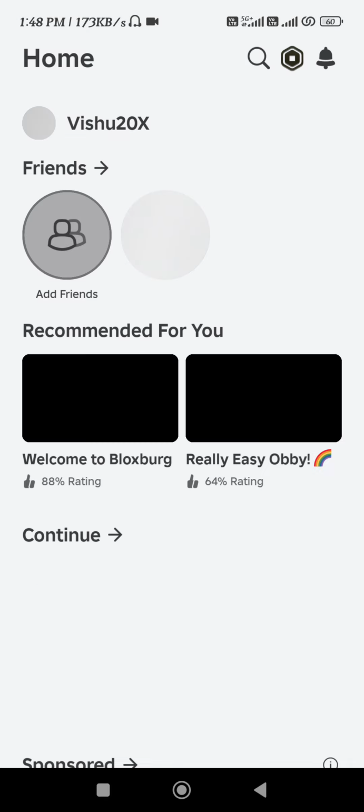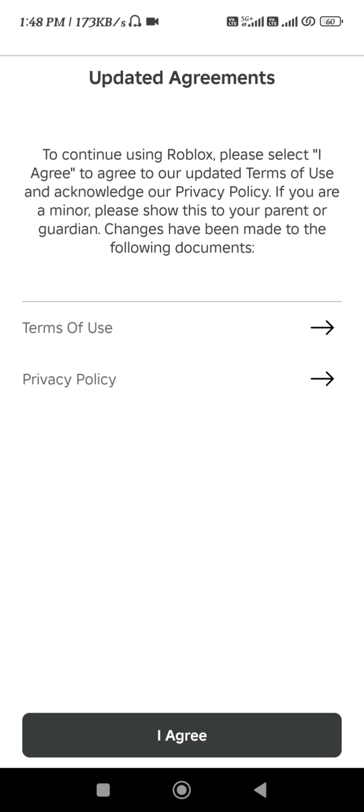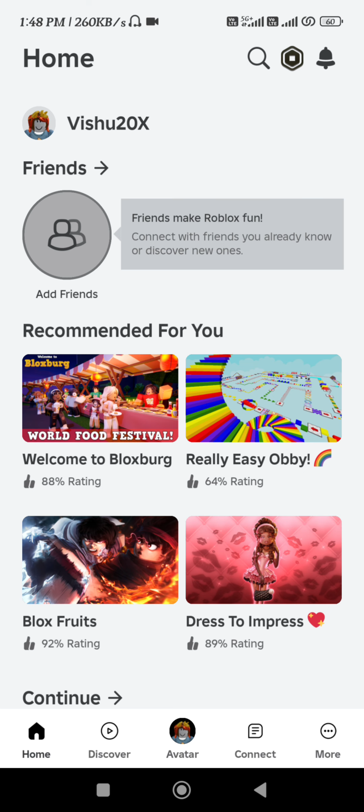How to fix Roblox error code 268 on mobile. Hello everyone, welcome back to this video where I'm going to show you two different methods with the help of which you will be able to easily fix this issue.